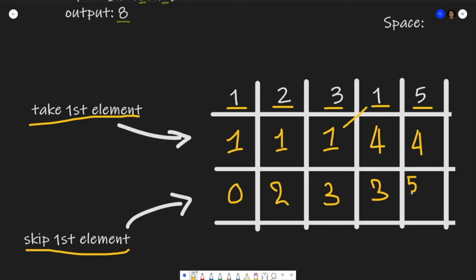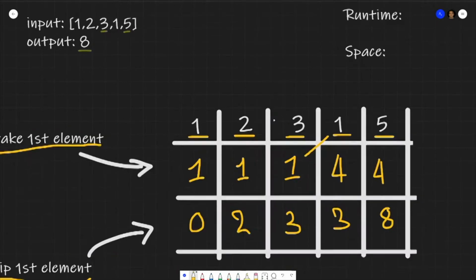On the second row, if we take 5, we have to skip 3, but we can take 3 here, so that will give us an 8. If we skip 5, we take 0, and we just propagate the best answer from the previous answer, which is 3. So it looks like the best answer here is 8. So let me put 8 over here. There you go.